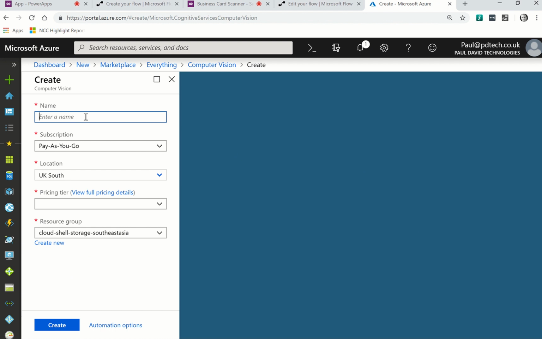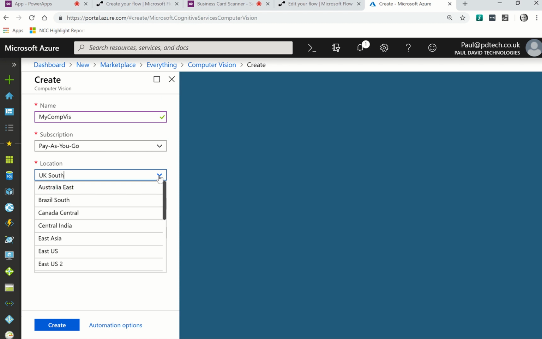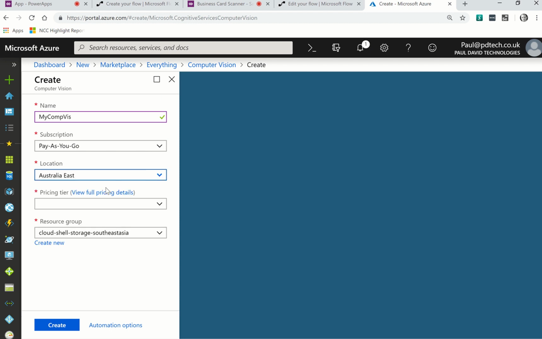So I've already got one created, but I'll demonstrate the steps. You'd need to give this some sort of a name, so my comp viz, whatever. Choose what subscription you're on, so you'll probably be on a pay-as-you-go subscription. Choose the location. You want the location which is closest to where you are physically located, just to cut down on lag time, latency. And then you can choose your pricing tier.